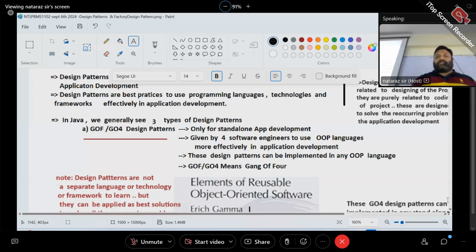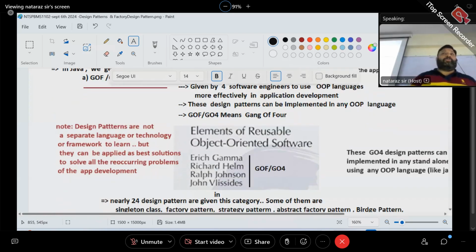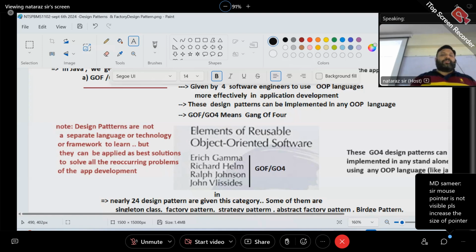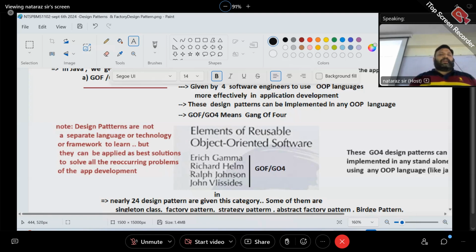Gang of Four. Who are there? They have written one book, guys, Elements of Reusable Object-Oriented Software. These four people: Erich Gamma, Richard Helm, Ralph Johnson, John Vlissides. These four people together are called the Gang of Four. Still, this book is considered the best book for design patterns.